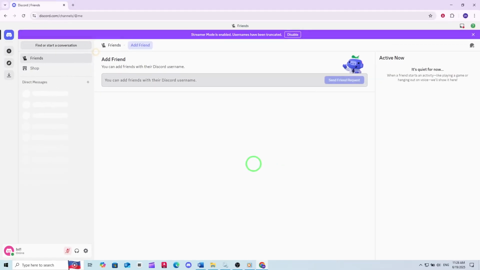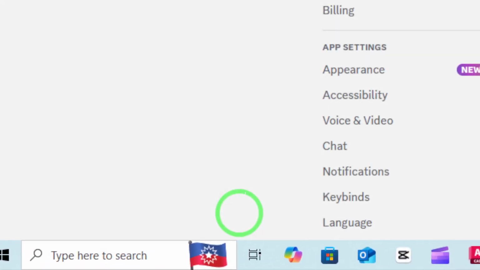Once you're inside, look down at the bottom left corner of your screen. You'll see your profile picture and username. Right next to that, there's a gear icon. Go ahead and click on that gear icon to access your user settings.